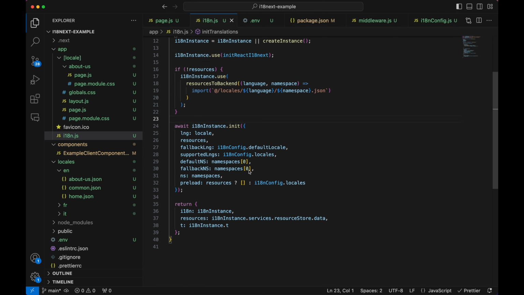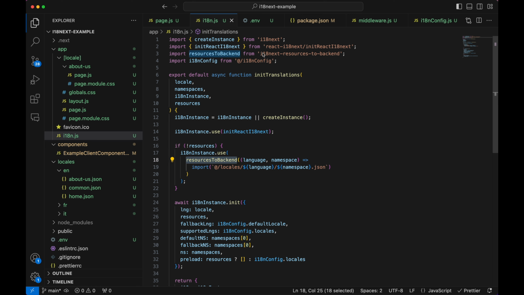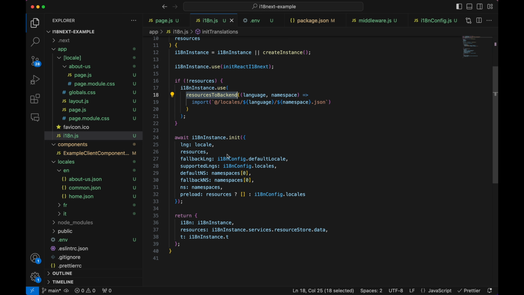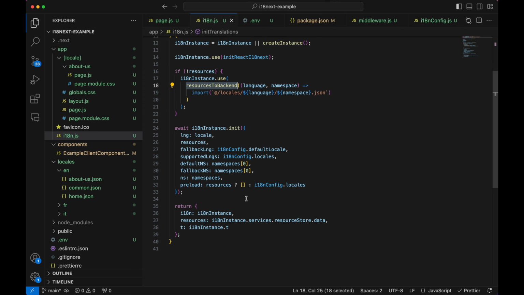So everything going on in here is pretty boilerplate for our setup. We're using this resources to backend plugin from i18next to load our translations from our JSON files. We're initializing the i18next instance and returning it here. So again, not a big deal if you don't fully understand most of this because you haven't used i18next before. This is just a general setup for our use case.